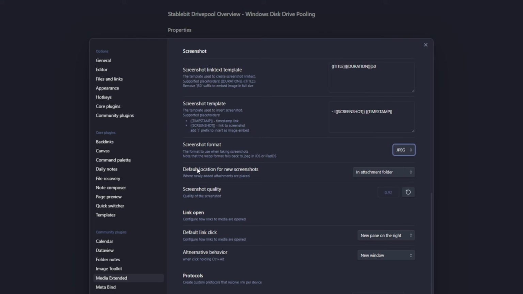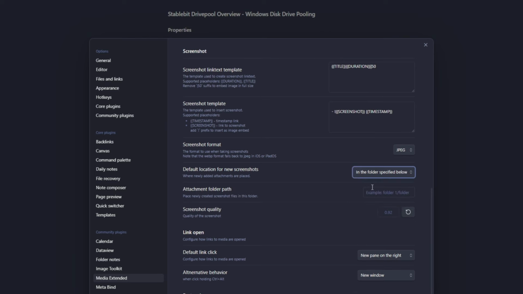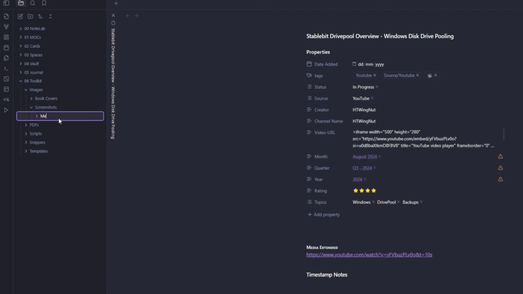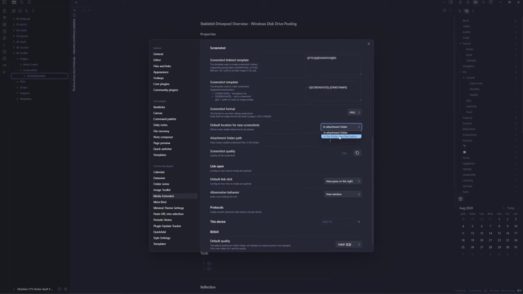I usually like to keep that as a JPEG, and instead of putting it in the attachments folder, I'll usually specify a folder in my toolkit images folder here. So we'll go create that now. So now we have our folder created. We'll enter it here. So now any screenshots are going to be placed into this folder here.